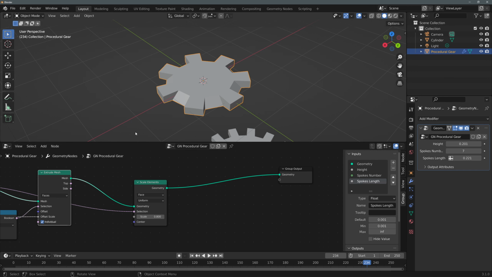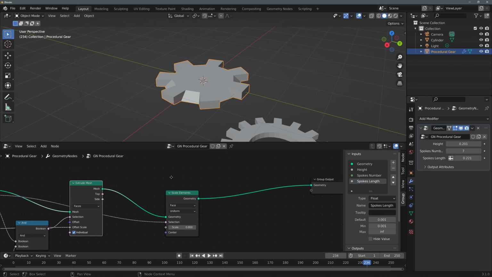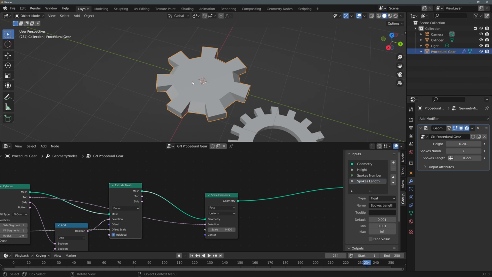I forgot to mention the fact that we actually have to create new geometry, because the side is being selected, but we're just scaling that side down. So obviously it's just going to bring that side in. First, we have to create some new geometry on top of that side, and then we can scale that geometry down. So let's do another extrude mesh.